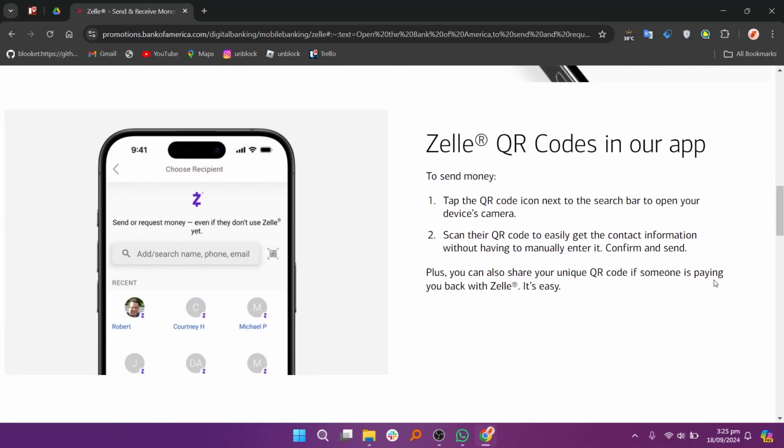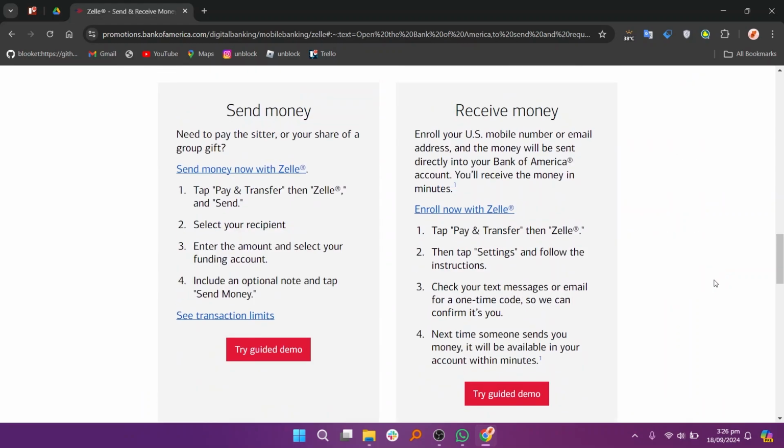To send money, tap the QR code icon next to the search bar to open your device's camera. Then, scan their QR code to easily get the contact information without having to manually enter it, confirm, and send. Plus, you can also share your unique QR code if someone is paying you back with Zelle. It's easy. You can send money now with Zelle.